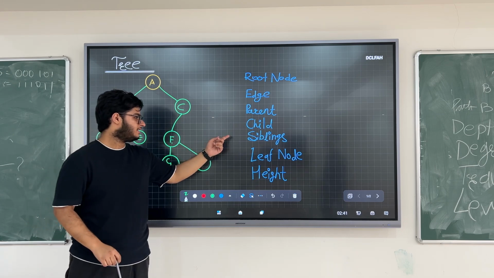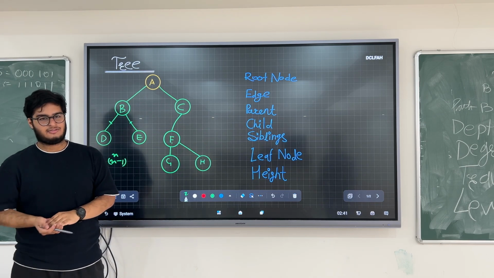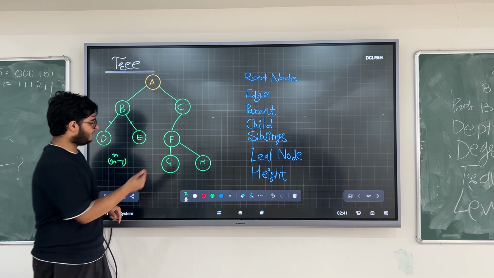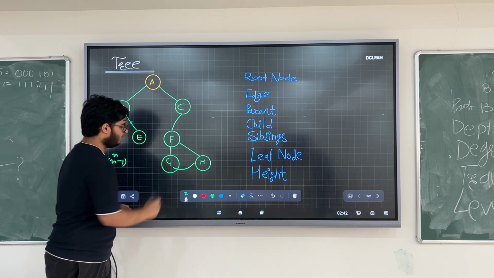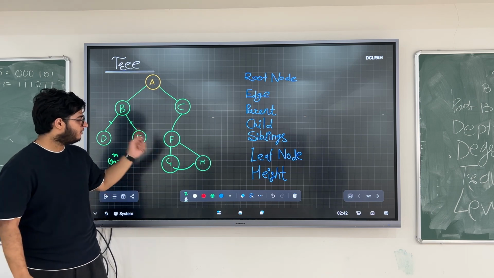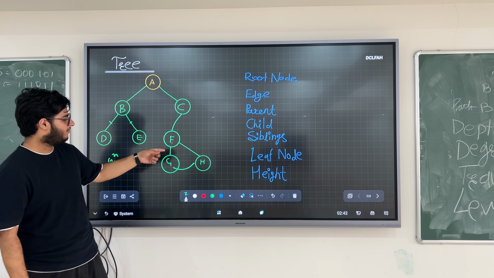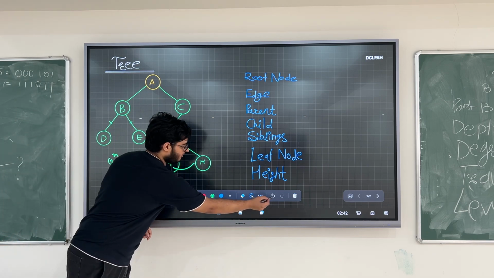Next we have siblings. Similar to real life, sibling nodes are basically the nodes that are from the same parent. So here G and H will be sibling nodes as they are from the same parent F.